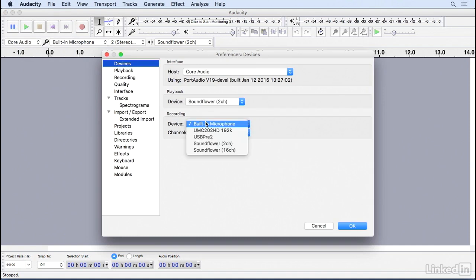Audacity should recognize any devices you have connected to your computer, so what you see here on my screen and what you see on yours is going to differ unless by some weird coincidence you have the exact same gear I have. In this case, I'm going to select a USB device I have connected to my computer called the USB Pre 2, but you would select whatever device you're recording to. So if, for example, you were recording to your computer's built-in microphone, you would select that from this menu.